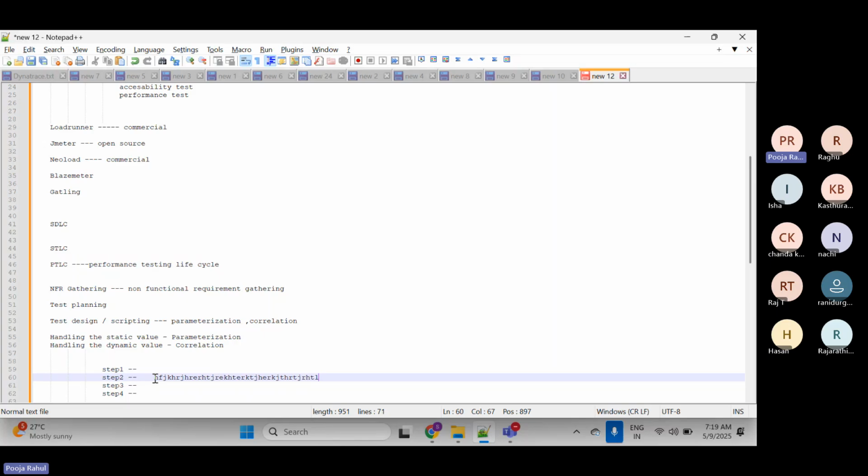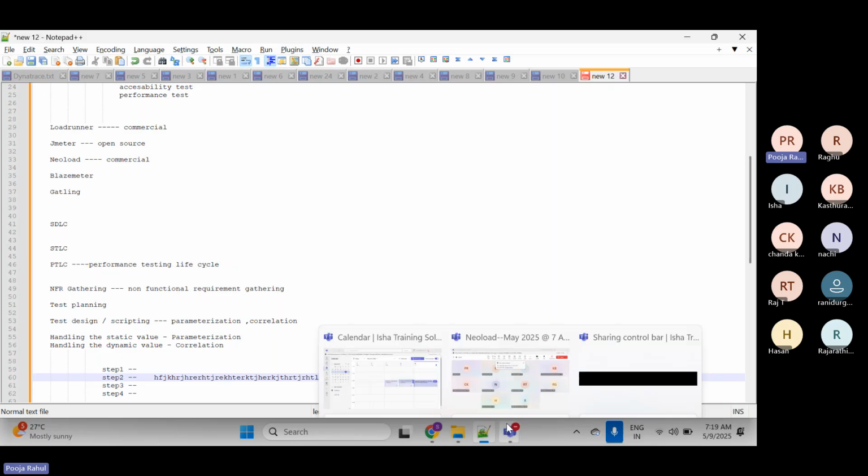We need to validate the script by doing the replay. I'm going to click the replay button. That time the tool is replaying the script. What script will it replay? The same script, right? Step 1, step 2, step 3, step 4, like that it has to execute. That time what will happen? The second step will fail. Why?